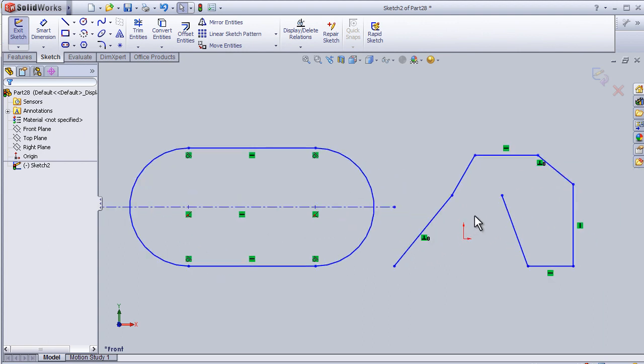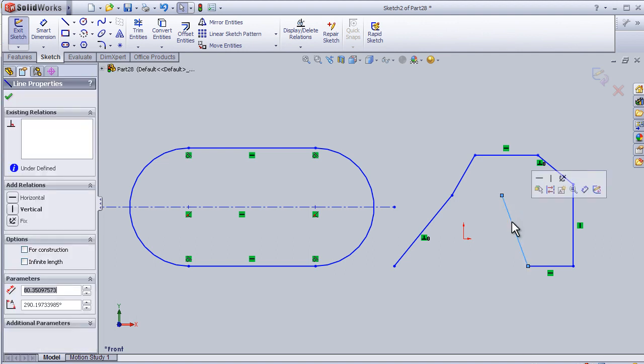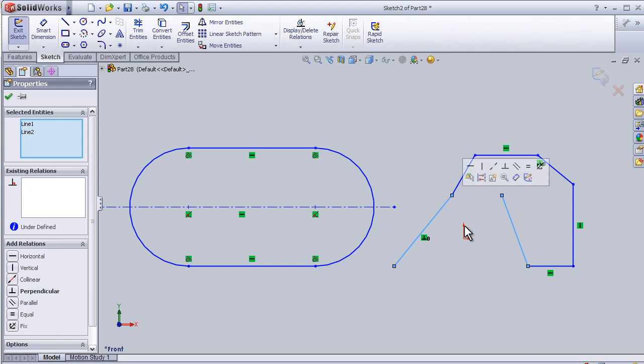Also, I can add a relation to any line or any sketch just simply by choosing this line, control, and choose another line. So I have two lines. I can add a relation to be parallel, for example. So now I have two parallel lines, and I see the green relation shown here as parallel. Then when I finish, I press OK.